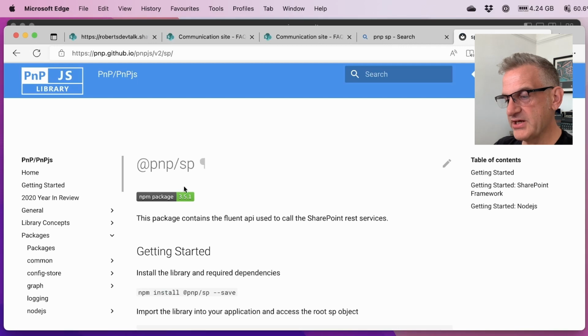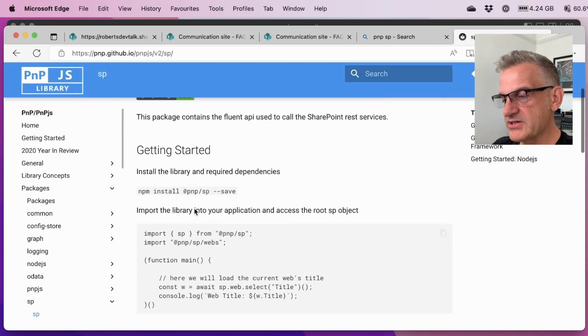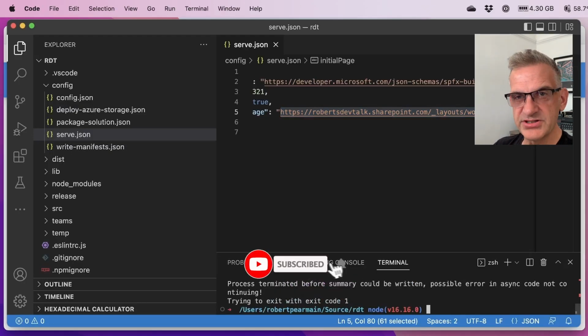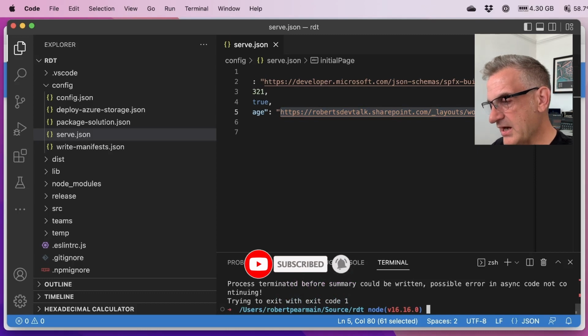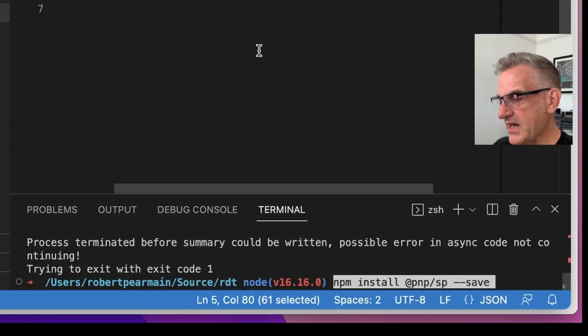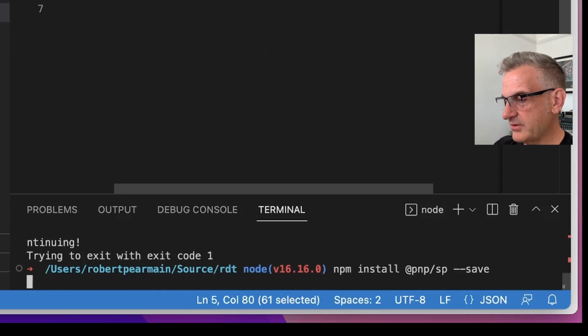Here at our friend GitHub, and it's going to tell us how to get started. So the first thing we need to do is install it. Okay, so we're going to go to our project in Visual Studio Code, and we're going to stop that running because we're not testing it at the moment. And I'm going to type in npm install @pnp/sp --save. So let's run that.